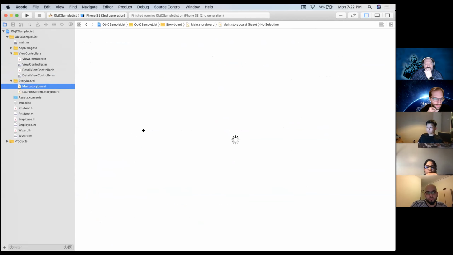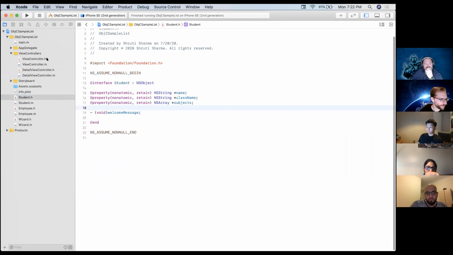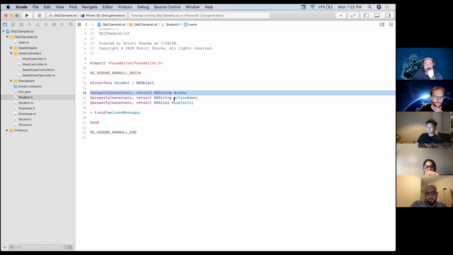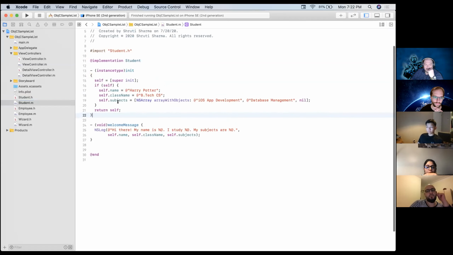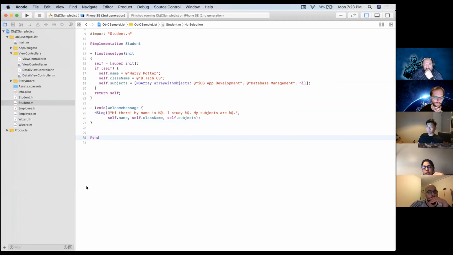The storyboard and everything is the same. There is no difference between Swift and Objective-C, obviously. And yeah, that was the UIKit classes. If you want to declare a different type of class, just a class or a data holder kind of thing, for example, for student, I created a student object. These are the names of the properties: class names, subjects. And because I wanted them to be used in other classes, they are declared in the interface file, and in the implementation file, I implement the welcome message. I think that would be all from my side.